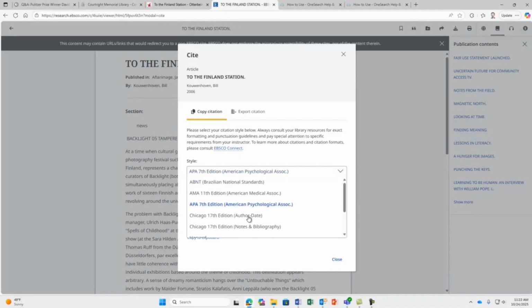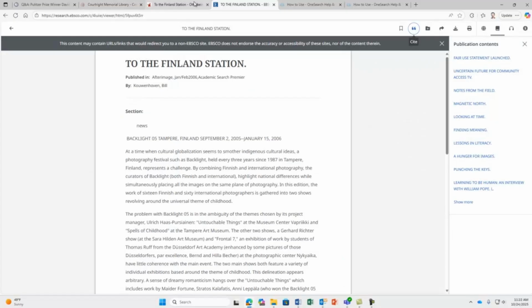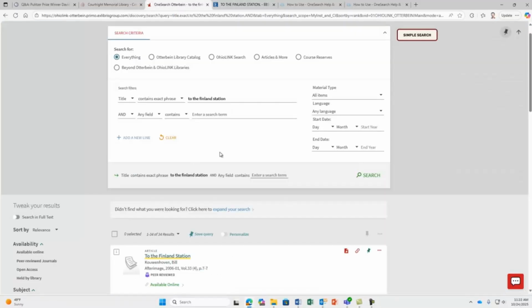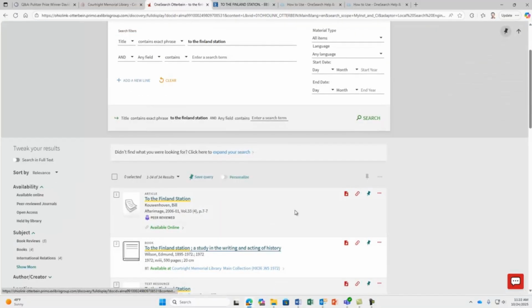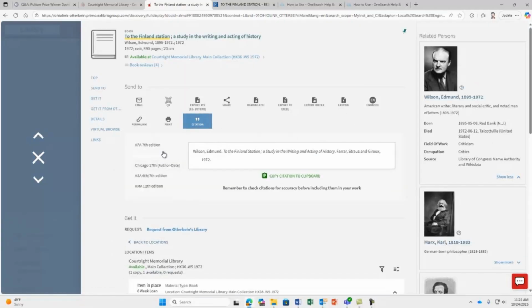And the same goes for books. If you're going back to the book, and I'm going to show you in just a second, you will have the same options more or less. Going to the book, you can also cite your book in a specific style. You see you have all these citation styles. Another thing is you can copy the citation to the clipboard and then paste it.